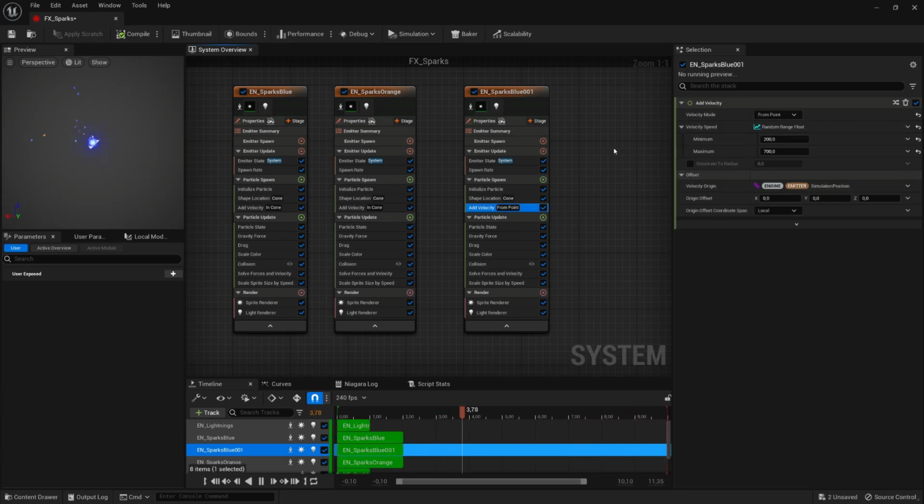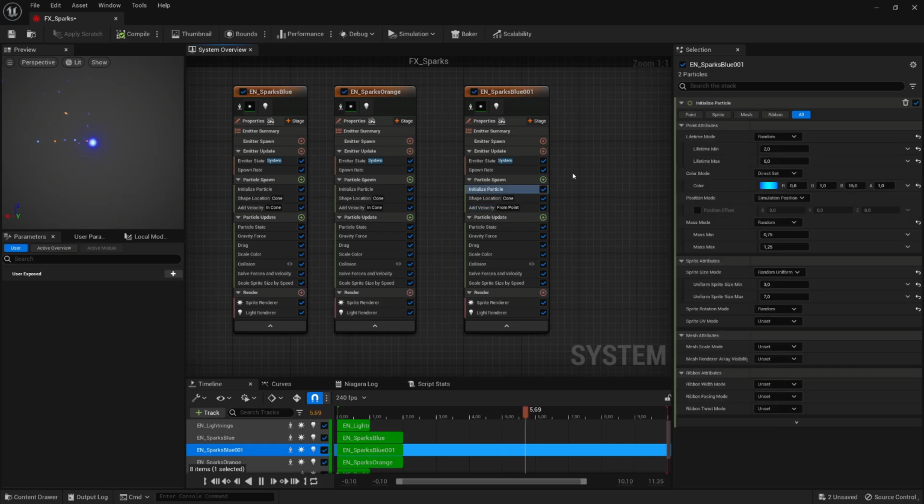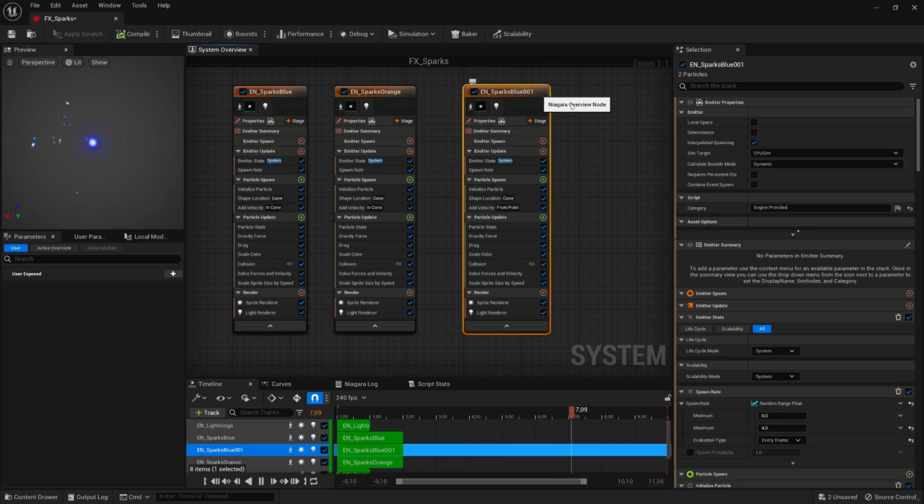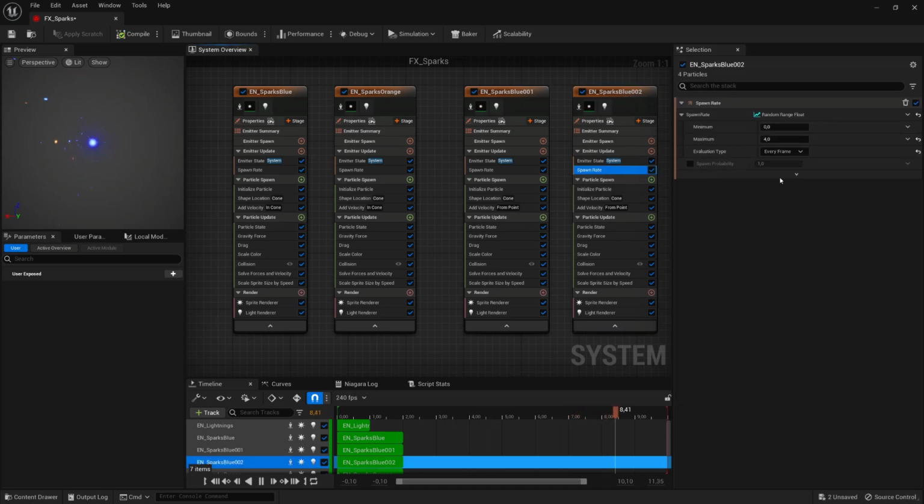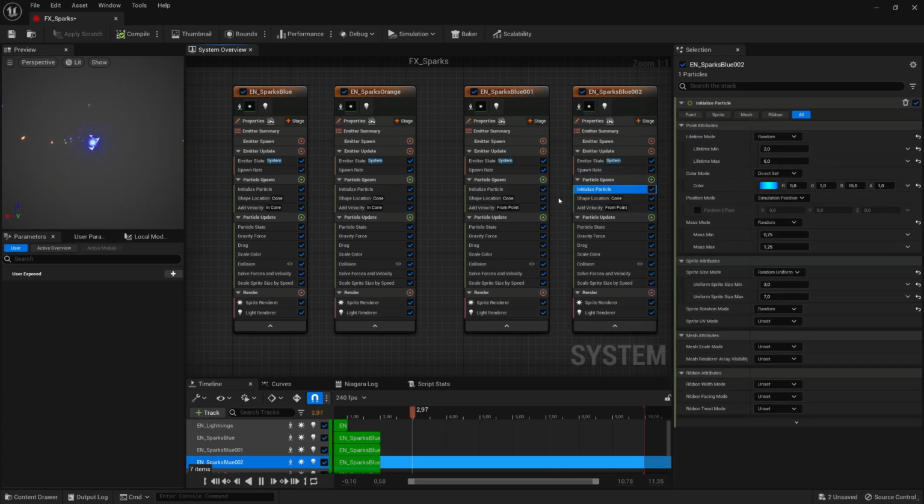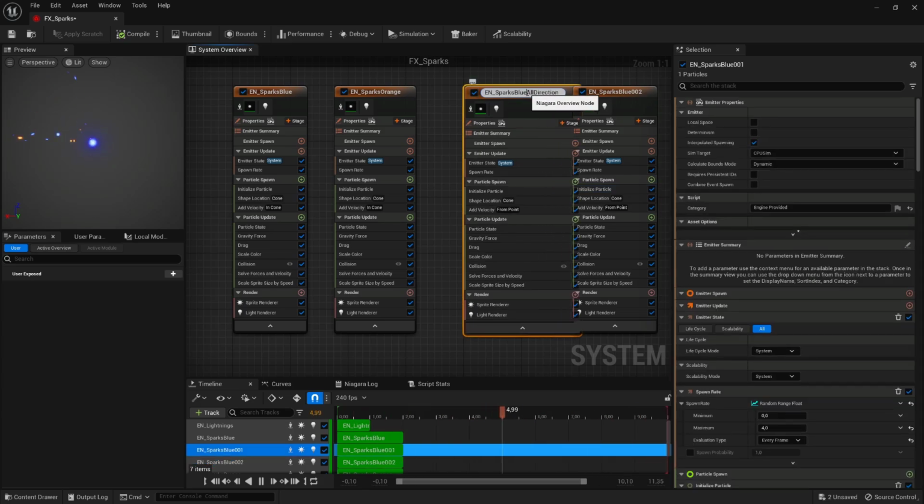And that's it. Just like we did for the previous emitter, you can duplicate this one, set a lower value in the spawn rate module to have fewer particles being emitted, and set a complementary color. Don't forget to rename your emitters.